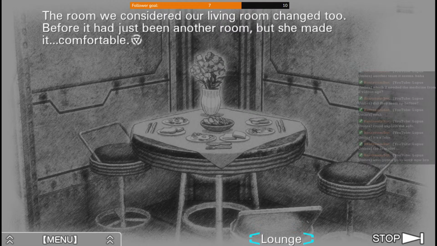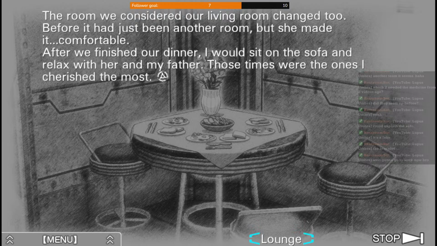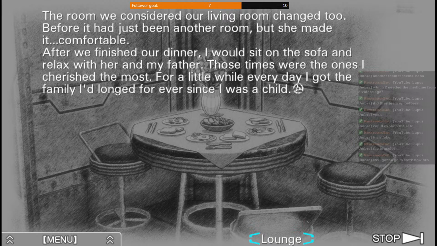The room we considered our living room changed too. Before it had just been another room, but she made it comfortable. After we finished our dinner, I would sit on the sofa and relax with her and my father. Those times were the ones I cherished the most. For a little while, every day I got the family I'd longed for ever since I was a child.